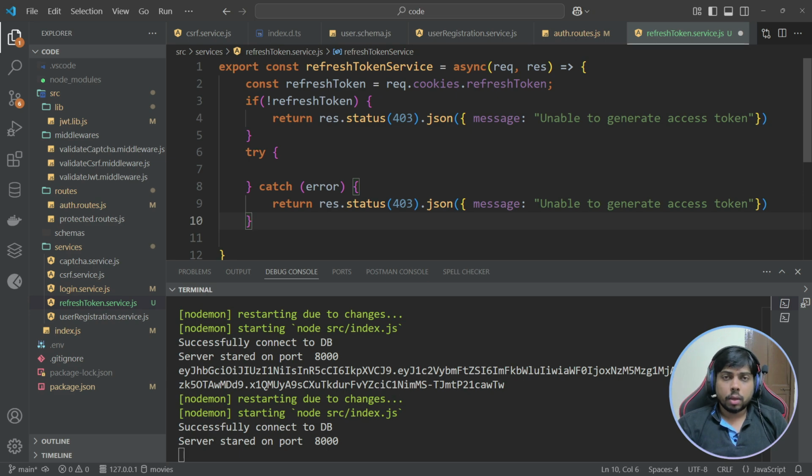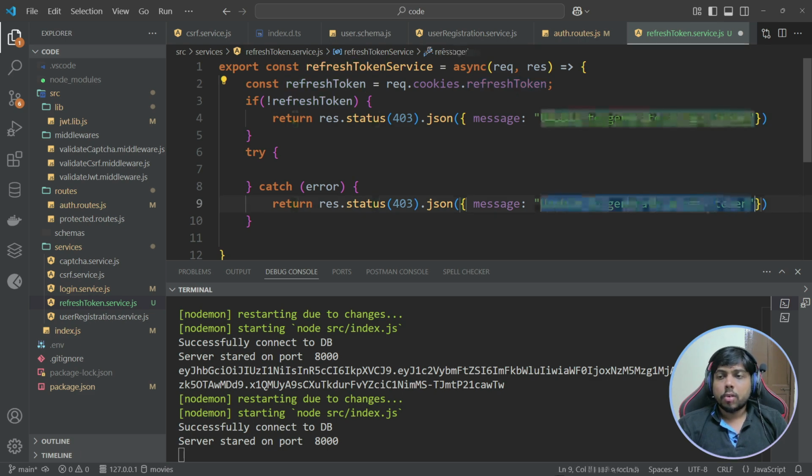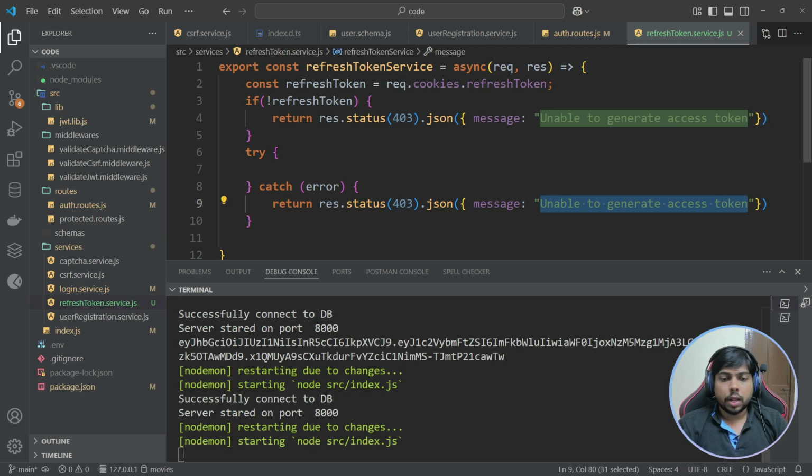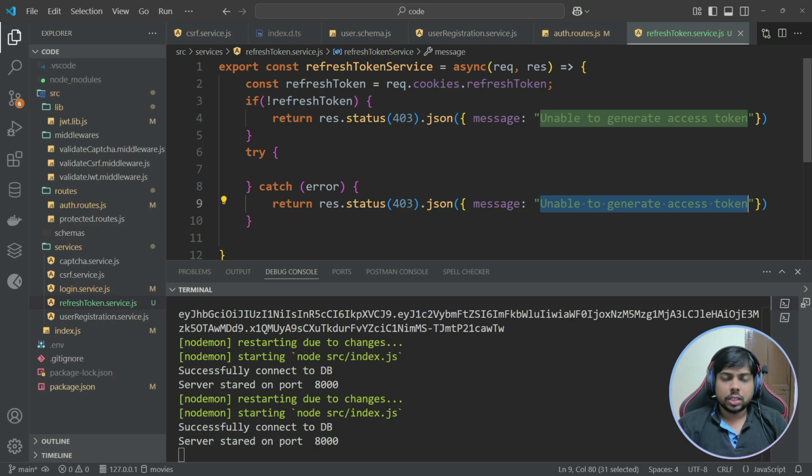Why? Because if you give a specific message, somebody who is trying to hack into your system, or trying to do something mischievous, will get more and more information. Here if you say token is missing, they will try to inject a token. If you say the token validation failed, they will try to validate the token. But if you give a generic message, unable to generate access token, they are not sure what is happening. It's a simple error message. So you should give the least specific information. Don't give sensitive information.